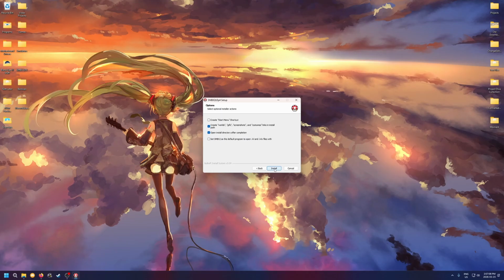And then you're just going to click Install. And it's going to install. It will take 30 seconds to maybe 3 minutes, depending on what kind of hard drive you have in your computer. So we'll just let it run. It's got a lot of files to extract.